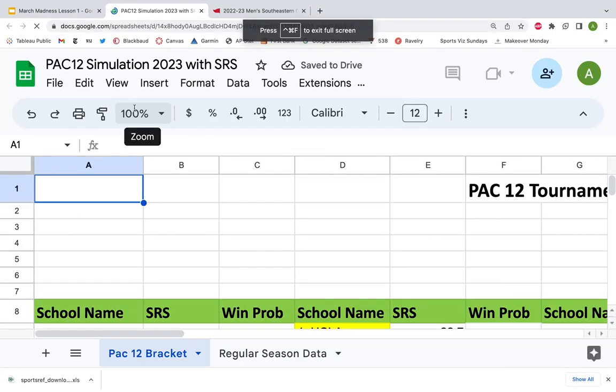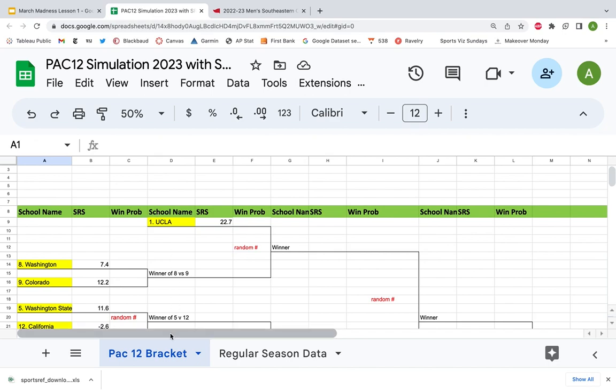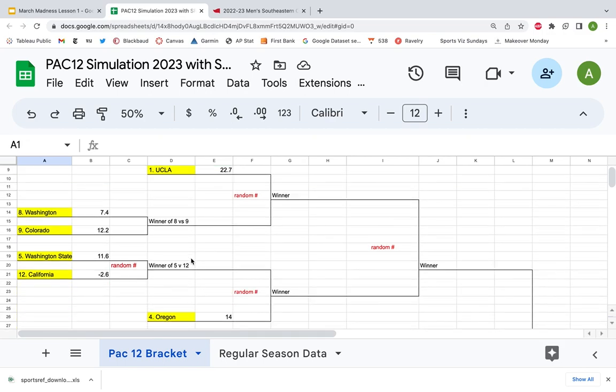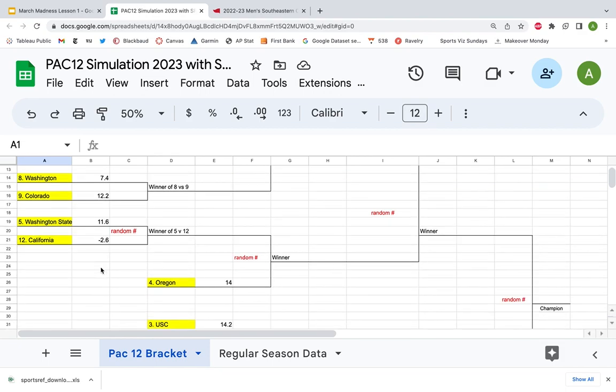Now, here's a link which goes to a Google Sheet here, and I've given you guys access to this. You can make a copy of this, and you can see down here it's two sheets. The first one is a bracket, okay, that I made for this year's Pac-12 tournament. You can see UCLA is the number 1 seed. I put in their SRS right here. They are 22.7. They've got a bye in the first round. Here are some teams that have to play a first round game, and we've got their SRS as well.